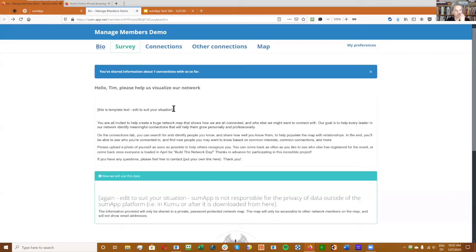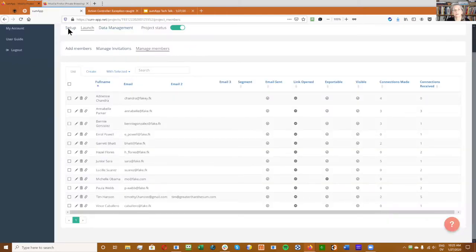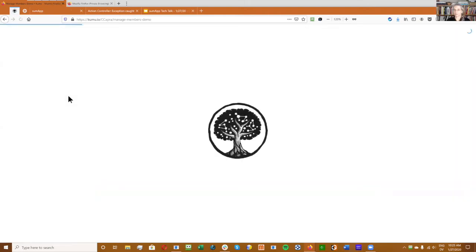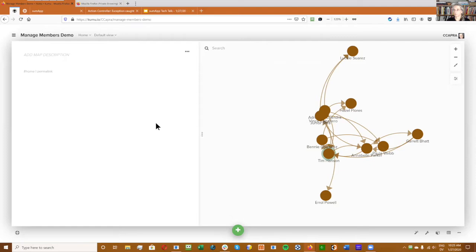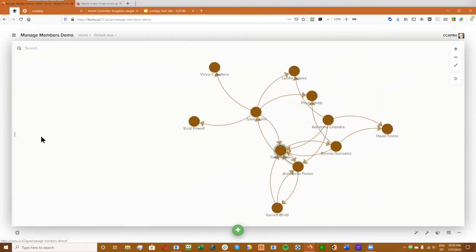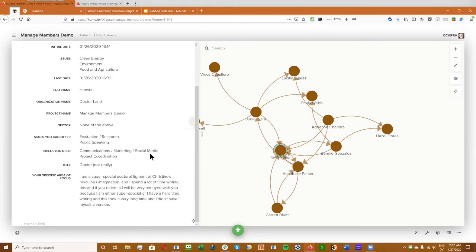We had a serious problem last week with sumApp, so we're still cleaning up some of the things that have come up from that. That's another one I have to get fixed. His survey is still here, and if we go to map, no, okay, I guess the merge function just got broken a little bit. We'll get that fixed. But if I go here, now you can see that there's only one Tim, and he's got all the connections that he had and all of his survey responses there.